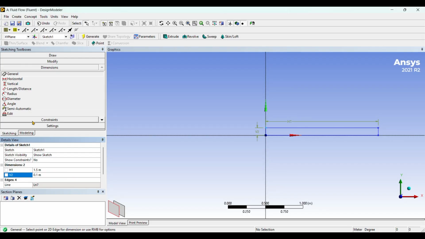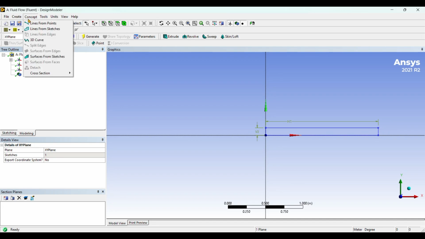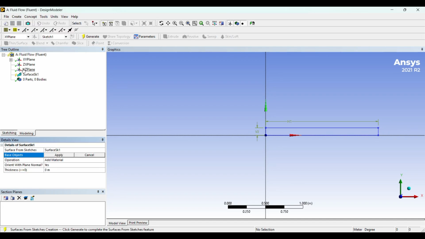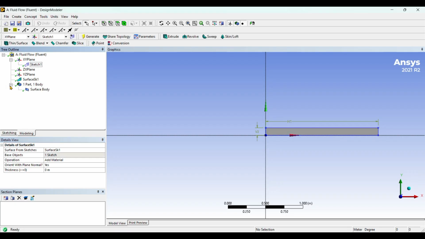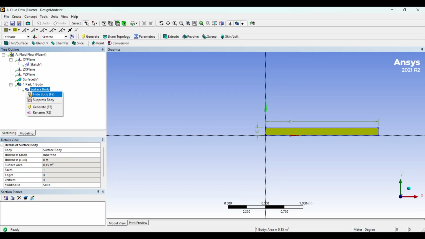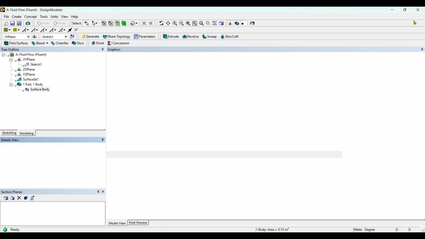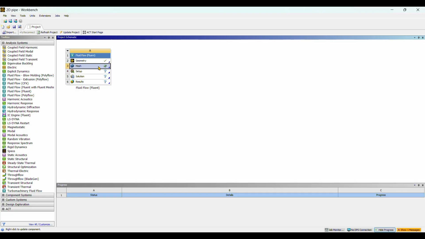To convert it to a surface, choose Concept, Surface from Sketch. Now you can apply our sketch to it and generate. Click on our surface and change the material to be fluid. Now we can move to the mesh. Double-click on Mesh.